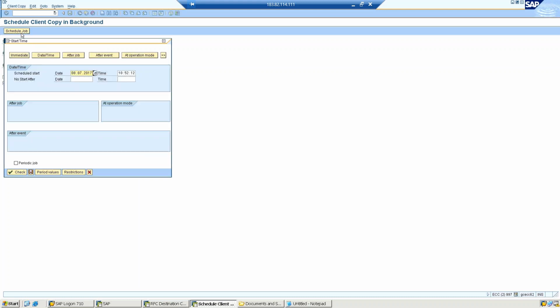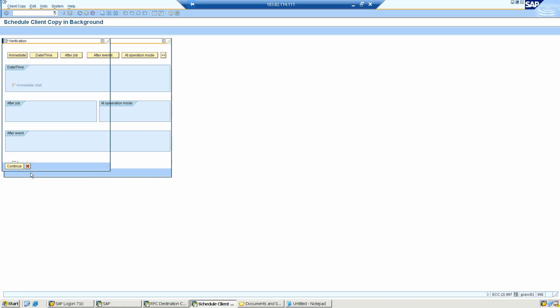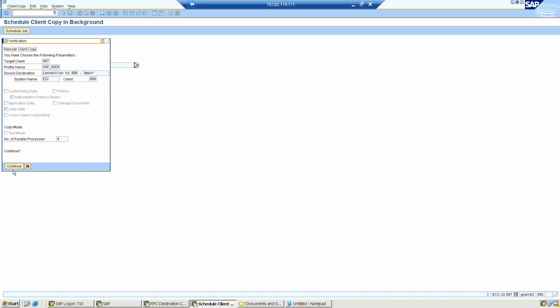Schedule the job. If you want to schedule it immediately, select the condition immediately. Then the background job is automatically generated. Previously, you had to define the background job from customizing and go to background. Just click on check and save. Okay, now see, everything is done.